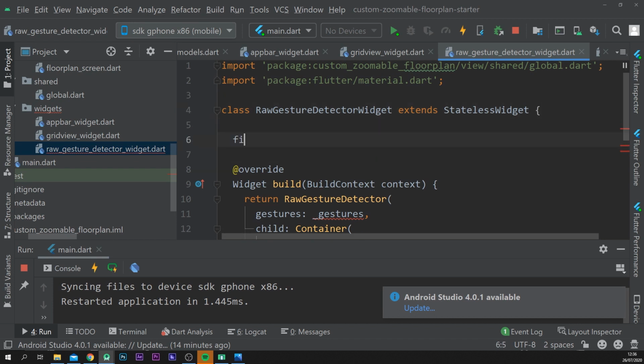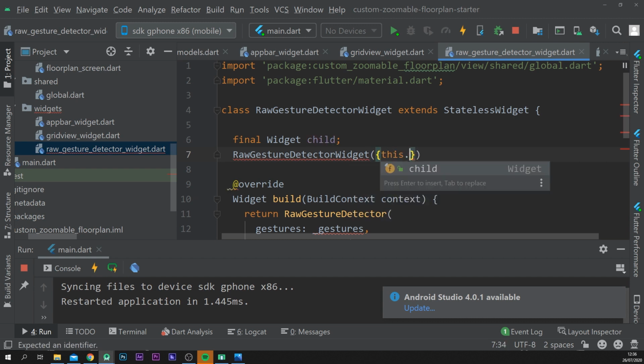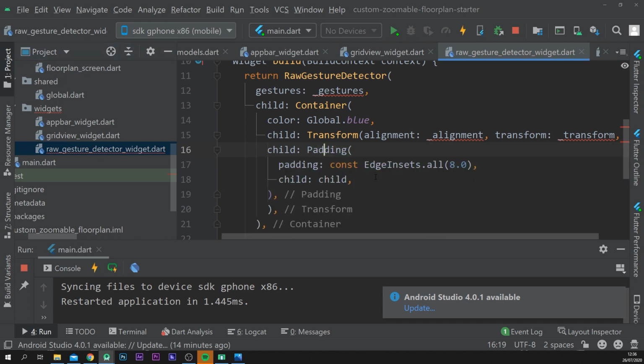So let's create a final widget at the top called child. Let's copy the name of the class to set up the constructor. Open the curly braces and set display child. Then add a semicolon, and we can use that child. Also, let's make sure we give the child some padding in here. Not default 8, but yet let's use 20.